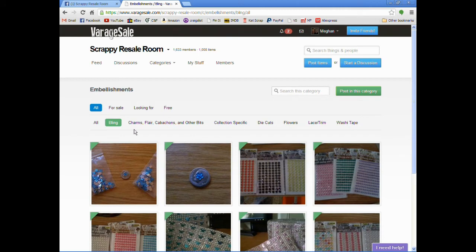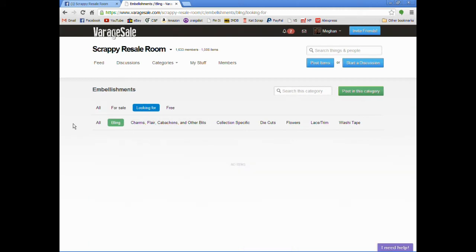Okay? You can also look for sale, the items that people are looking for in bling. If you have some bling that you're looking to sell and you're wanting to see if somebody's looking for it, you can always do that. And also the free tab is anything that somebody is giving away for free. Okay.